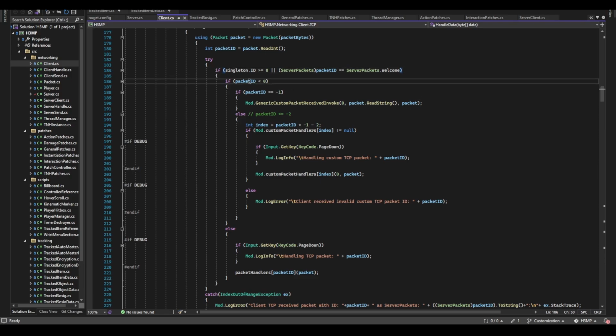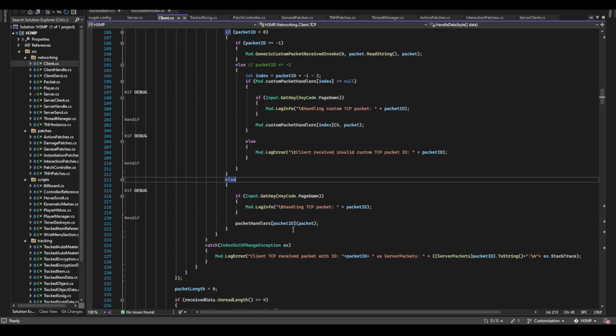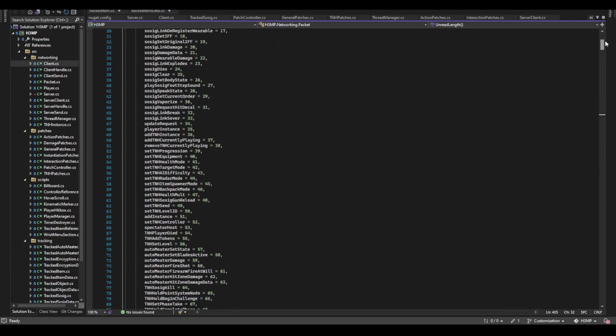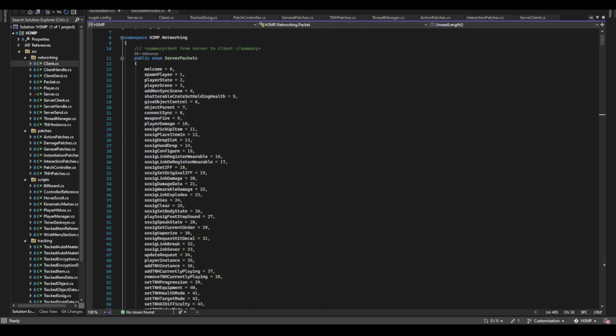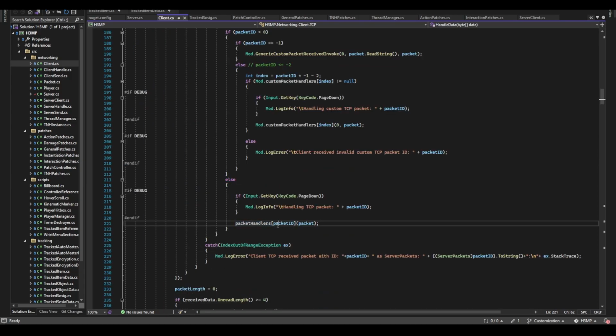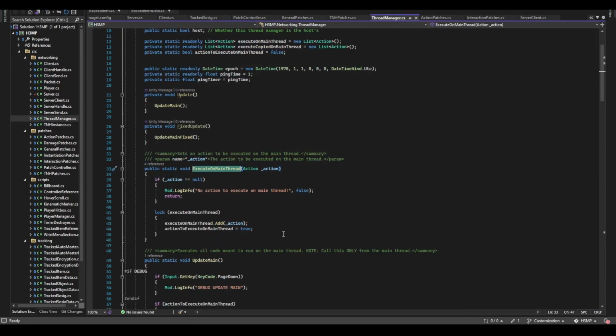So when we receive a packet, if the packet ID is lower than 0, this is a custom packet. This is specific to the customization and mod compatibility process that I set up. So we'll come back to this entire thing later. What is important now is when the packet ID is greater than 0. So it's a packet ID that can be found in one of these enums, essentially, and these will correspond to a packet handler in the array of packet handlers. So this list will be built between frames, and then the thread manager will be processing these on each update.